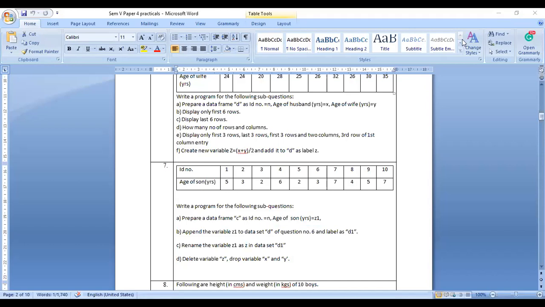Sometimes even I am confused, because I have opened so many screens. I'm going to use PPT, some Word, and RStudio, so it gets mixed up.